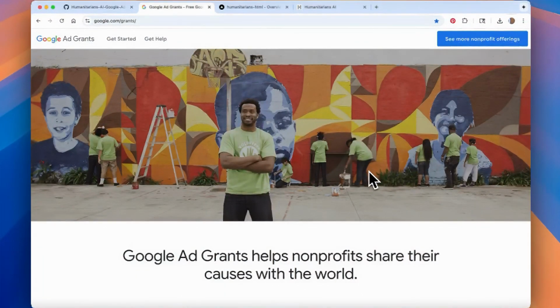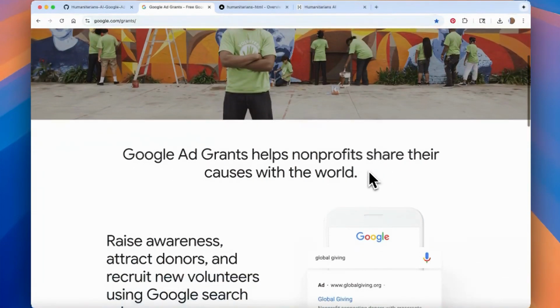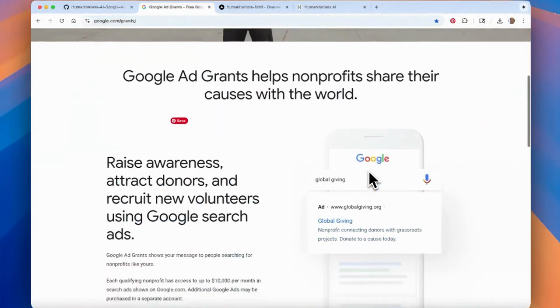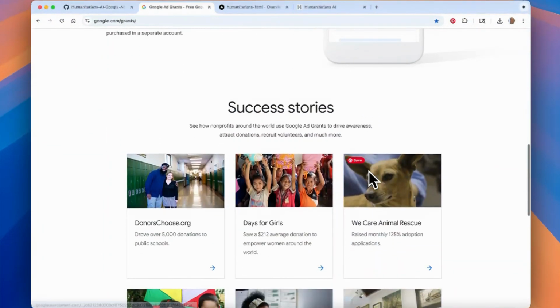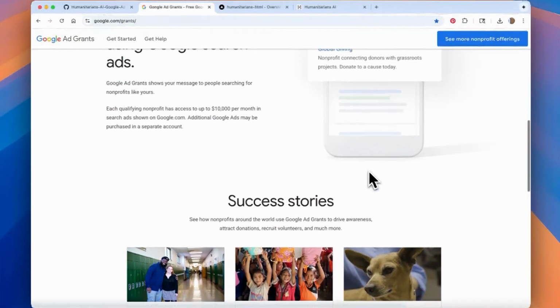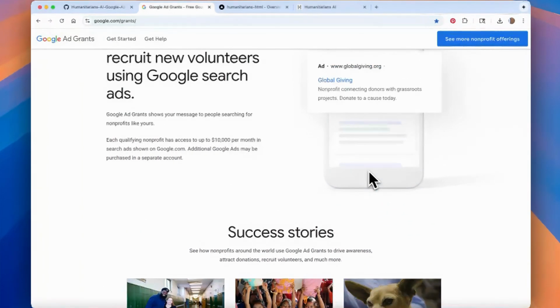I'm gonna do a series on the Google Ad Grants thing. It's a wonderful program. It's $10,000 a month in AdSense. Plus, they give you access to the Workspace, which is really useful. It allows you to create emails, have a lot of storage, but it's a bit tricky.